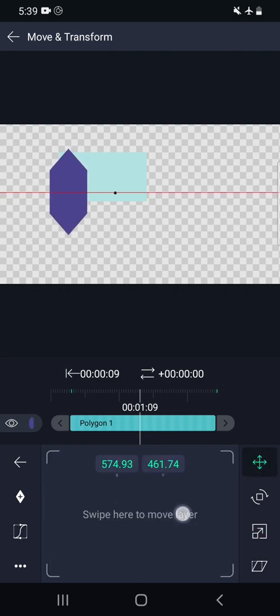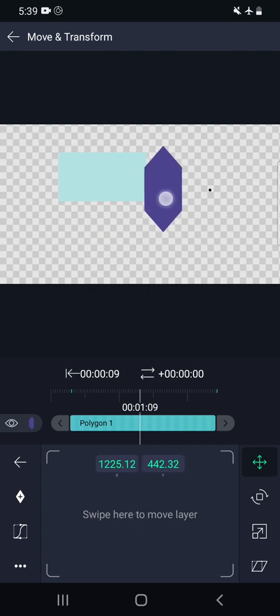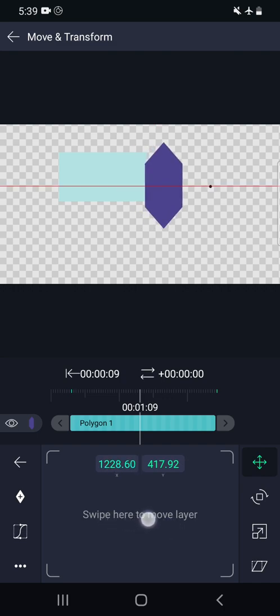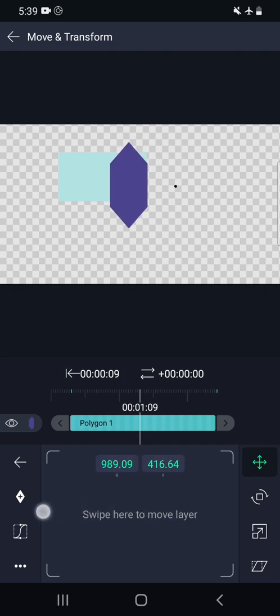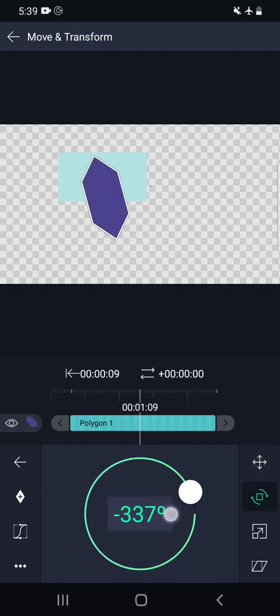This is the move option. You can move the object. Okay, you can move directly using your finger, but to be more precise and accurate, you can move using this touchpad. This is the rotate option. You can rotate that particular object.